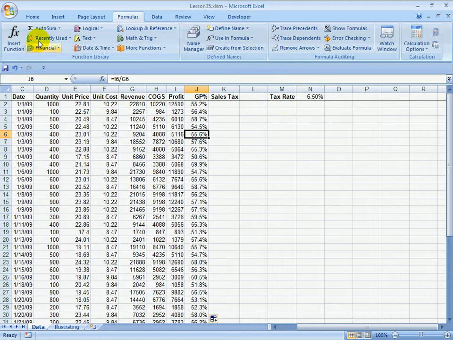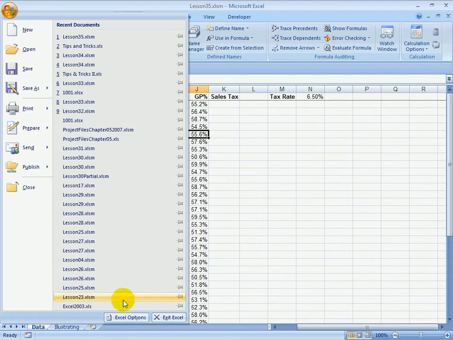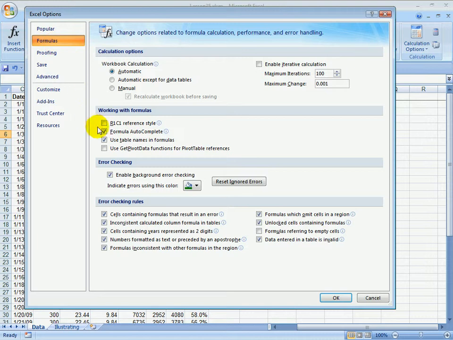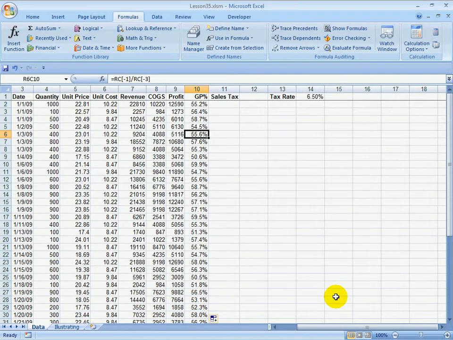If we go up to the Office button and then use Excel Options, on the Formulas tab there's a setting that says, go ahead and use the R1C1 reference style. So we'll click OK. The first thing you'll notice is that instead of columns A, B, C, D, E, we have columns 3, 4, 5, 6. And this cell here, which was J6 in A1 style, is now called R6C10. Looks very confusing, doesn't it?